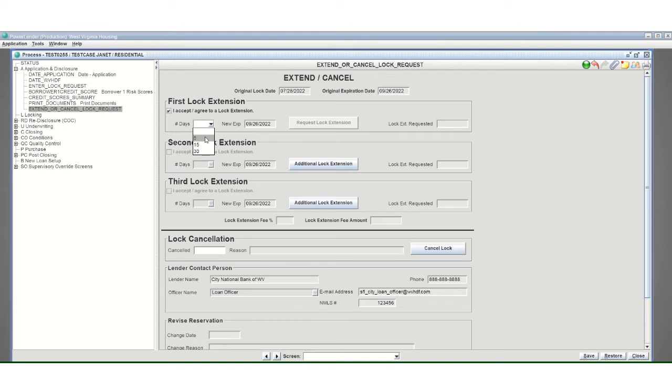Let's do a 5-day request here. You can see that automatically changes your date. And again, this is before the lock desk is open. However, this will populate and be a clickable button allowing you to request your lock.